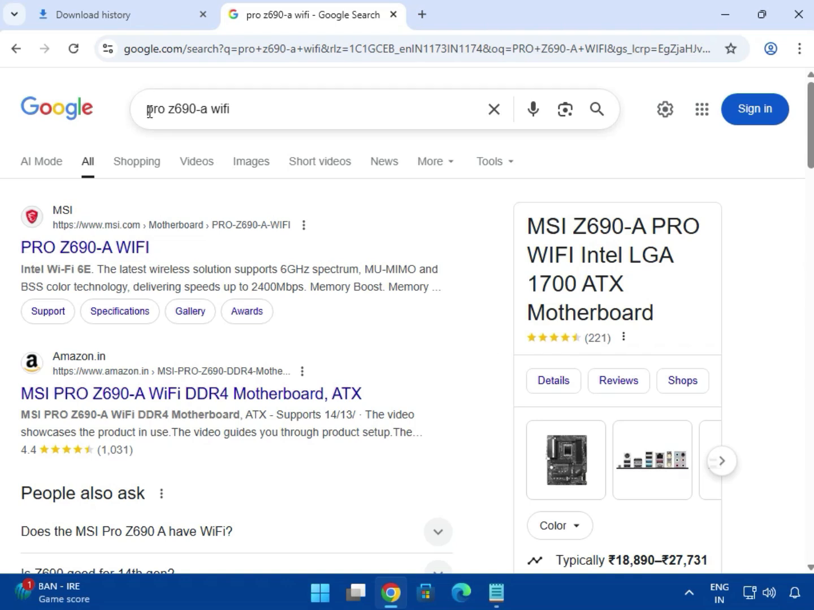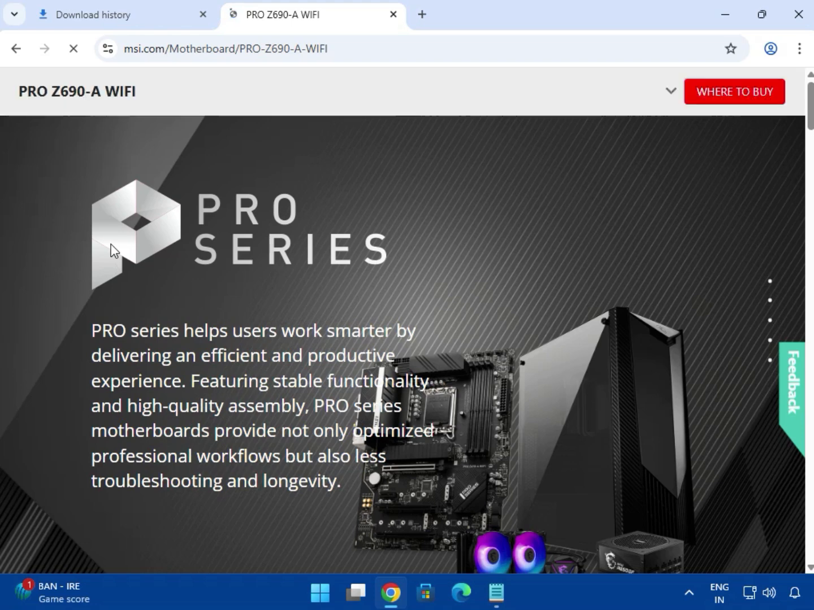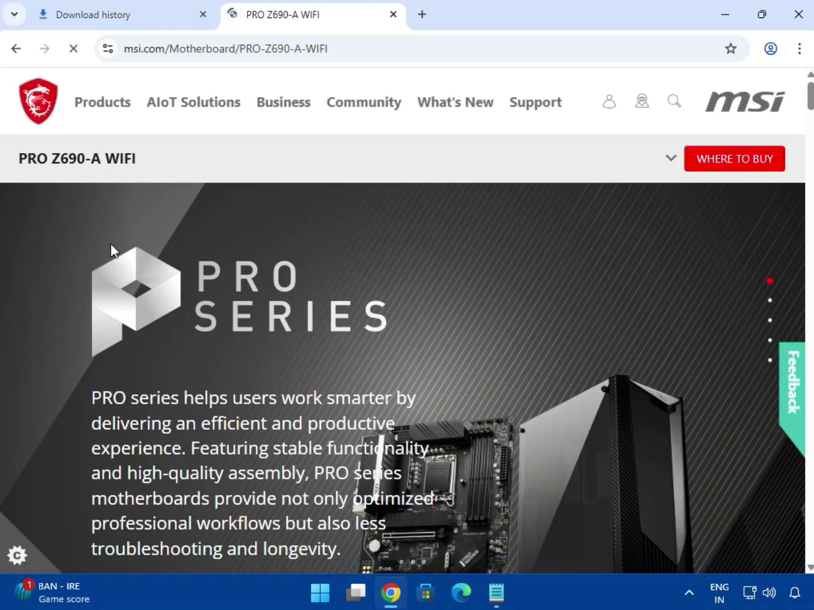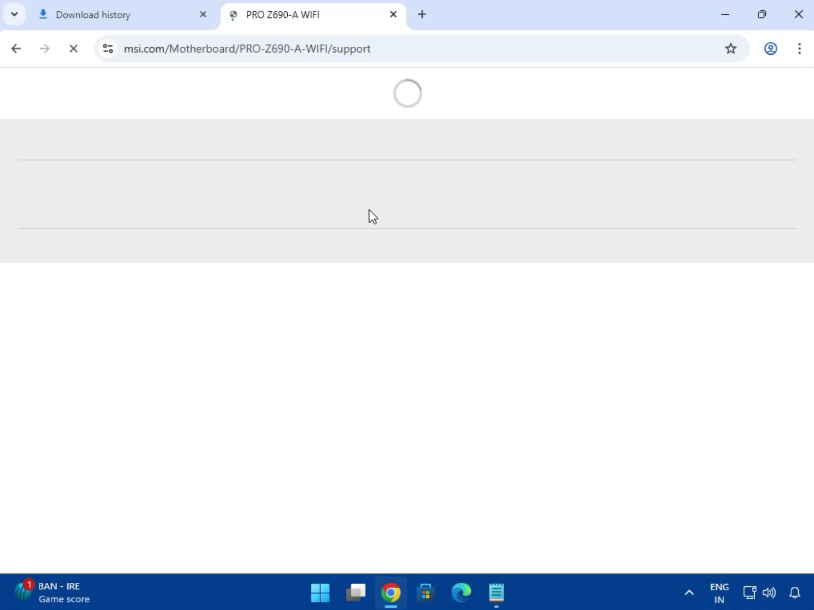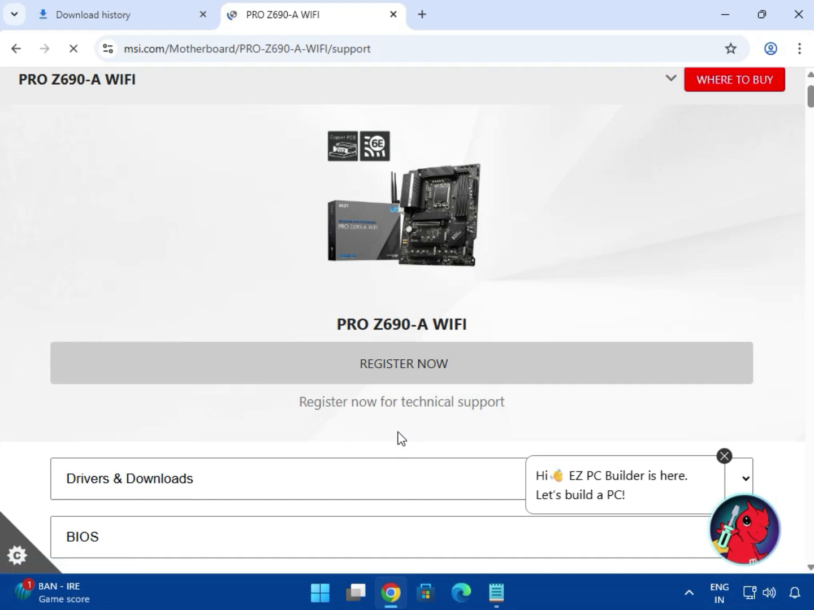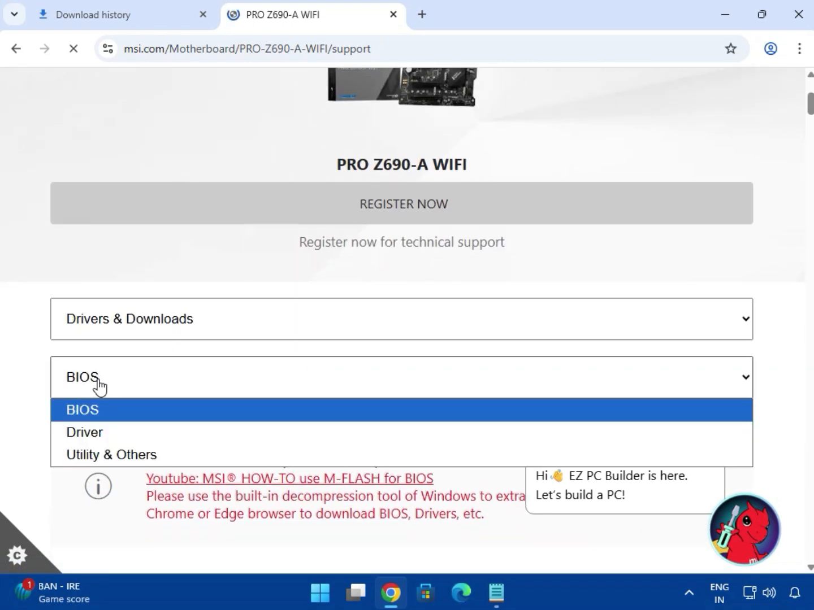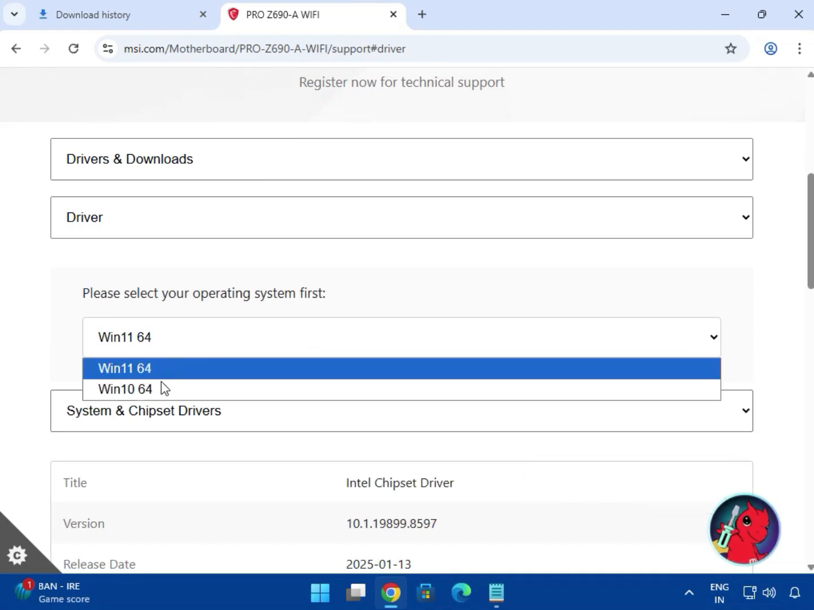So enter the model number in the Google search box, and after that go to msi.com, the official website. Just click on it. After that click on support. Then scroll down, click on BIOS and select the driver. Then select the operating system, Windows 10 and 11.